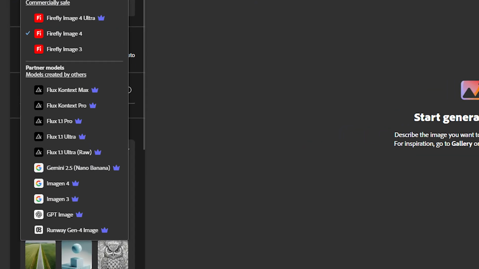There's another partner model available, FLUX Context Pro, for complex image transformations, like the snowy scene we tested. Gemini 2.5 Nano Banana was much nicer and higher resolution than the FLUX version. Let's move into some advanced applications.